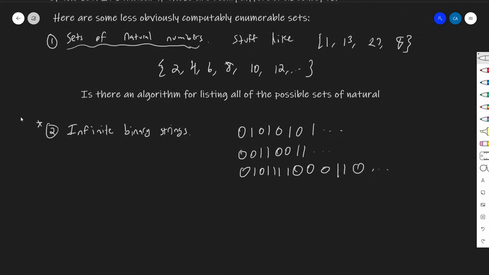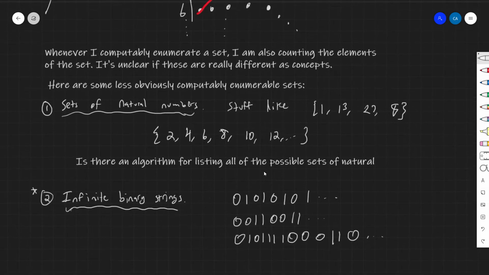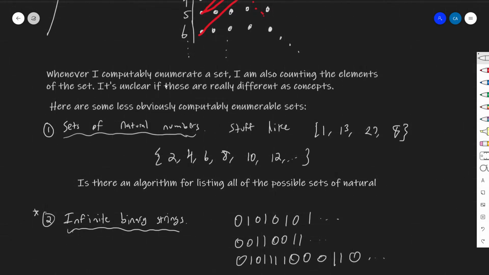And the reason I put an asterisk here is because the task of trying to count all of these, maybe not even computably enumerate them, but just count them. How do I count these? How do I assign a number? How do I denote a first one, a second one, a third one? And I think I just explained to myself a way to intuit the difference between computably enumerable and countable.